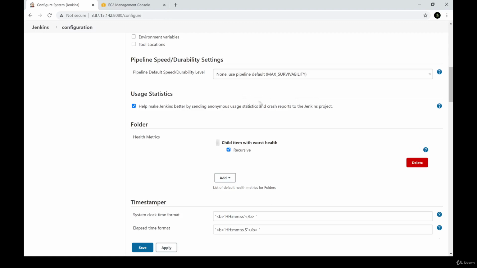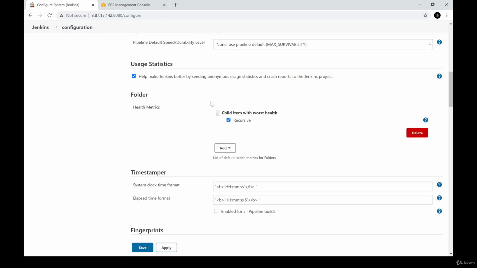Okay, which is the maximum durability but slowest. Alright, well, it depends on your needs. Usage statistics, so you can see that it says "Help make Jenkins better by sending anonymous usage statistics and crash reports to the Jenkins project." So actually this is for statistics, so they can make Jenkins better.